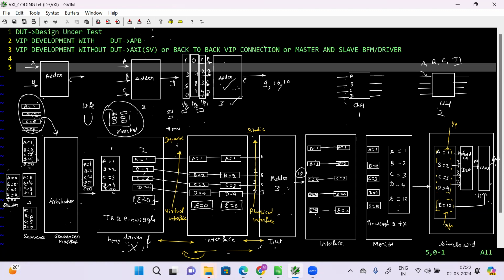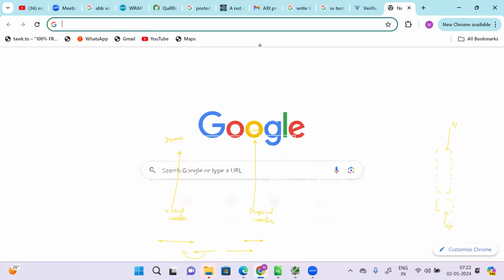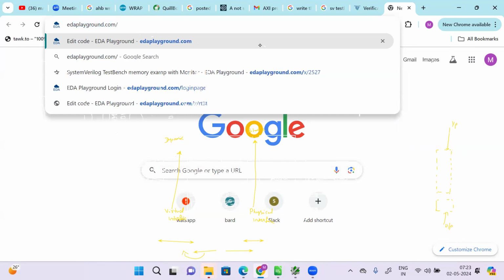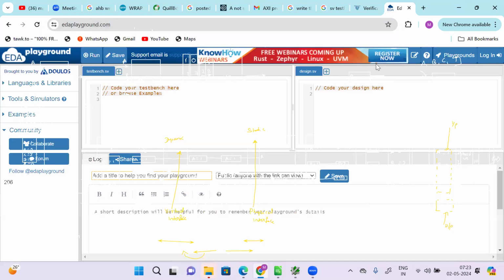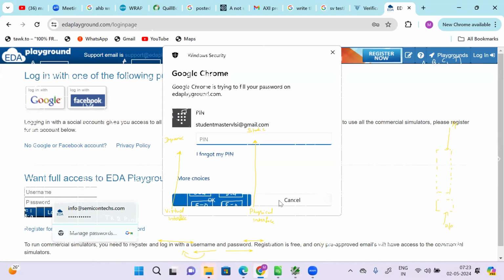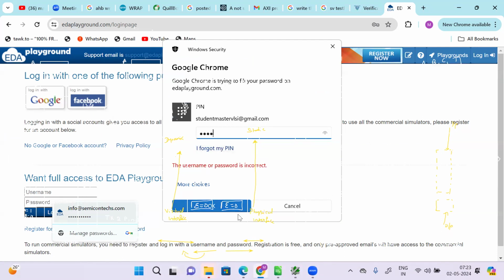Just give me 1 minute. I'll go to the coding. Now you can fill in the coding, you'll get a clear idea. Just give me 1 minute.